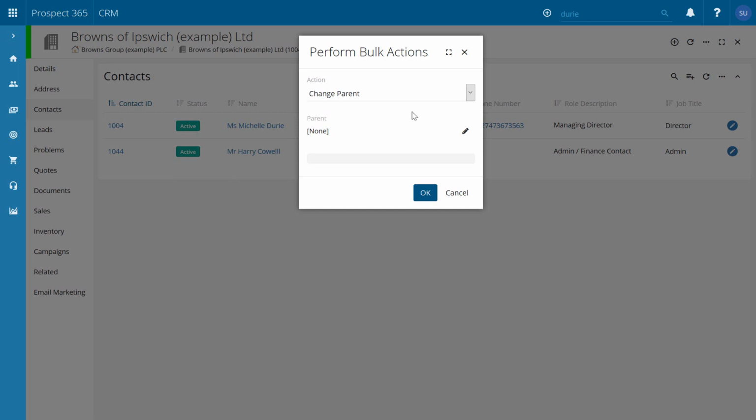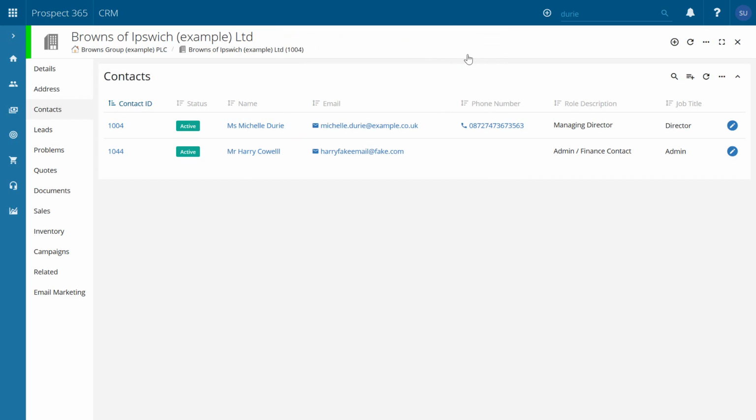And so the parent is the record that sits above in the hierarchy, so I could select a new division for Michelle and Harry to sit under, click OK, and it would automatically move any of those contacts, in this example 2, to that new location. So very handy if you've got some admin, some cleanup that you need to do.